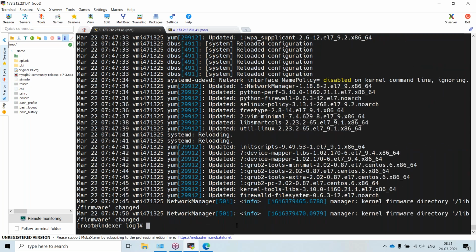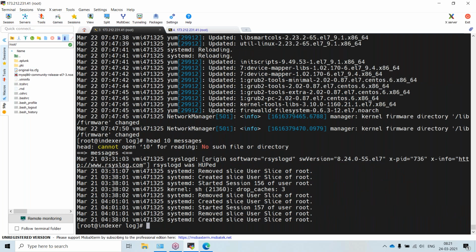Now in log files, normally, if I want to see the top 10 lines, I can give head -10 followed by messages, which is the file name. Then it will show only the first 10 lines.